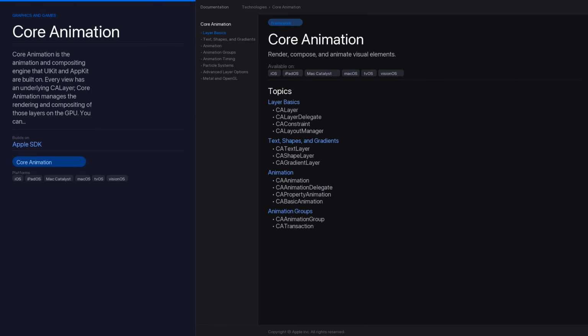Core Animation is the animation and compositing engine that UIKit and AppKit are built on. Every view has an underlying CALayer. Core Animation manages the rendering and compositing of those layers on the GPU. You can animate layer properties, position, opacity, transform, corner radius, with either implicit animations or explicit CAAnimation objects, and Core Animation smoothly interpolates between values, automatically rendering intermediate frames. Direct use of Core Animation gives you capabilities beyond UIKit/SwiftUI's animation APIs, custom timing functions, keyframe animations, particle layers, and more, used in custom animated UI and effects.